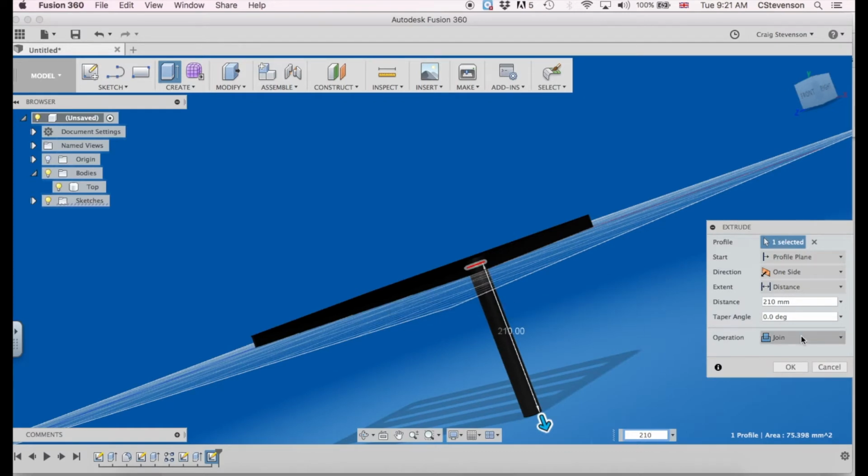Now, it assumes I want to join here. I don't want it to join. I want it to be a new body. I want to keep those parts separate. That's really important for your exploded drawings later on. So make sure you choose new body. It will assume I want to join it initially because I'm extruding it from something else.